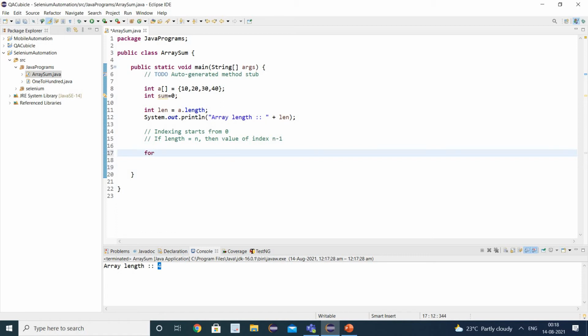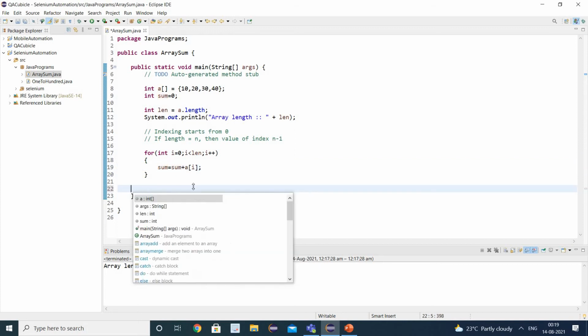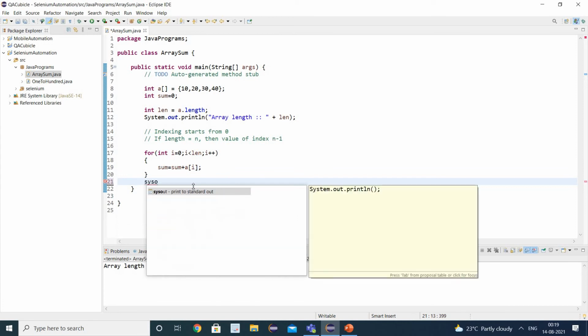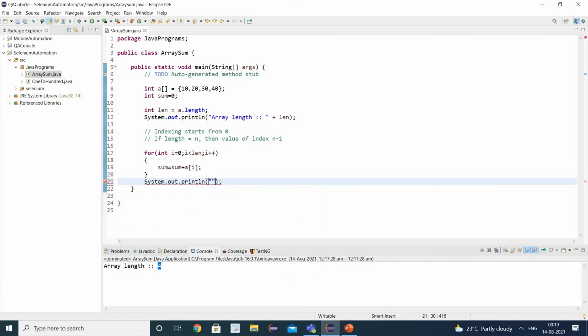So I will write a for loop: int i equals 0, i should be less than length, and after that increment the value of i by 1. To access these elements one by one, we need to use the indexing. So I will write a of i, and let's add this to the sum value and assign it to sum. So let's print the sum here as well. I will write System.out, and let's keep it as array sum equals sum.